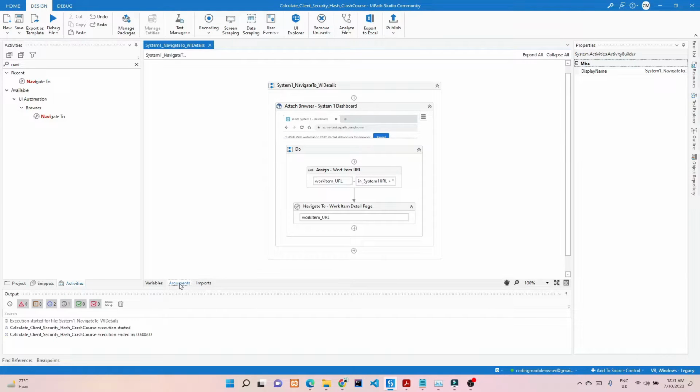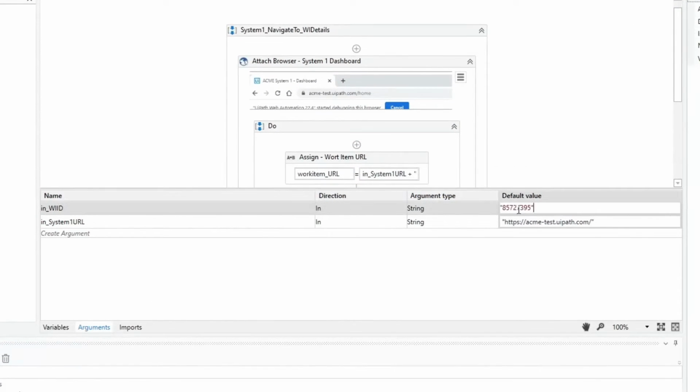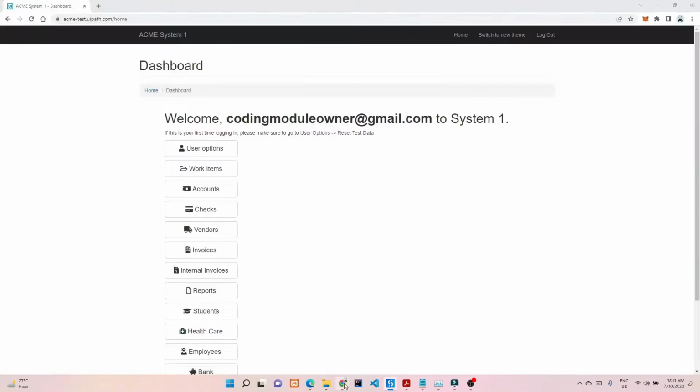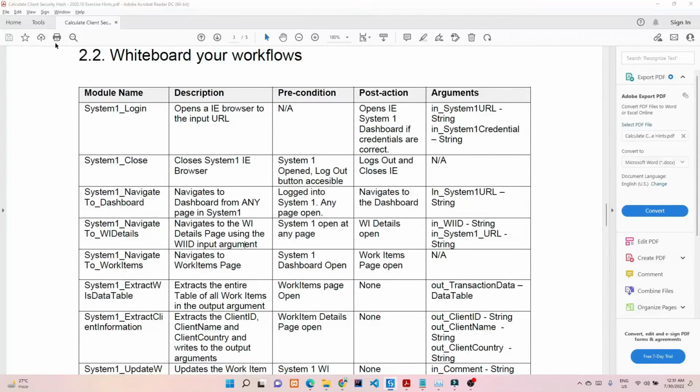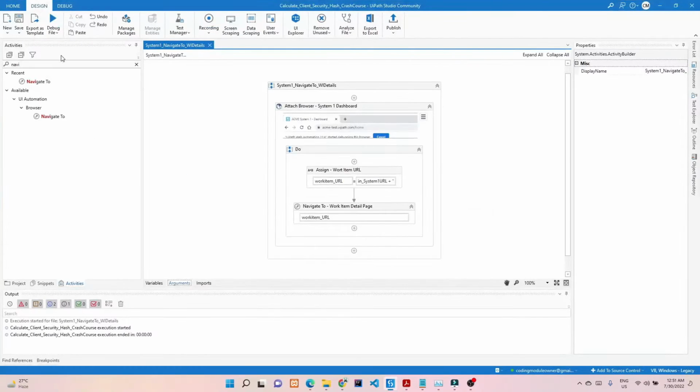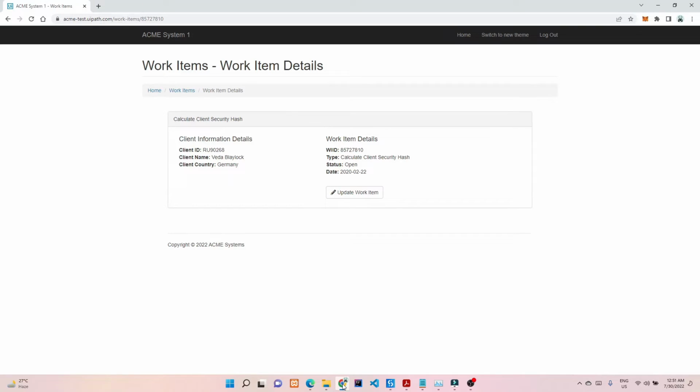In my Studio, I will replace my default work item value with the new one. Then let me test this again. Click Run File. And it finished. Yeah, it worked. It navigated to this page.